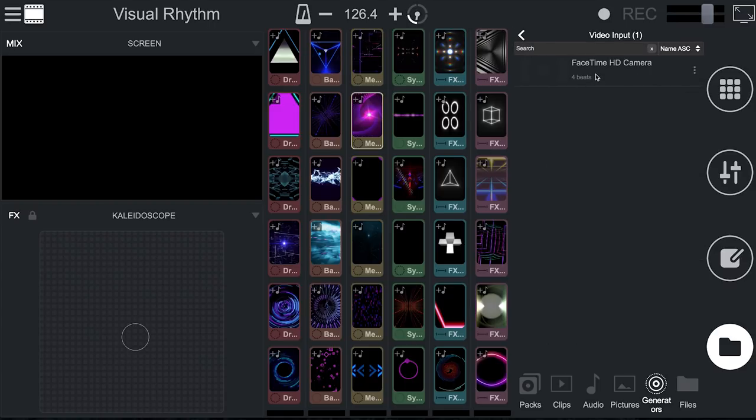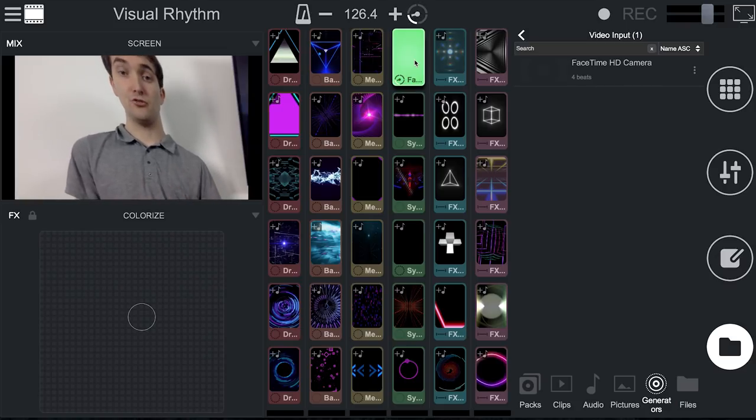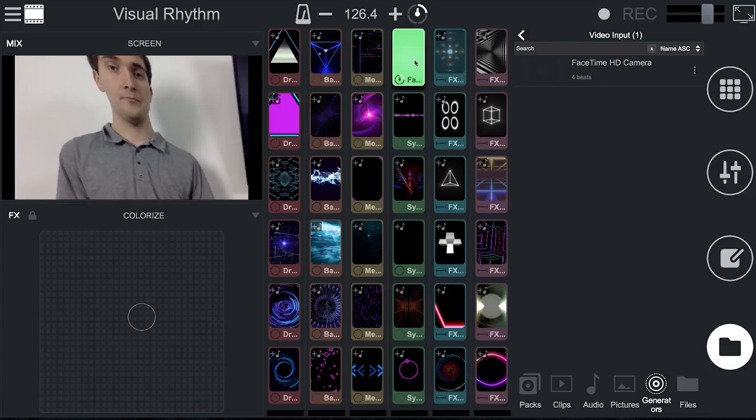So for example, if I wanted to use my FaceTime camera here, I can drag and drop it into a layer, and then you can click on it and load up the FaceTime camera into the software, which is really cool for being able to do things like have a camera filming what you're doing as you perform.